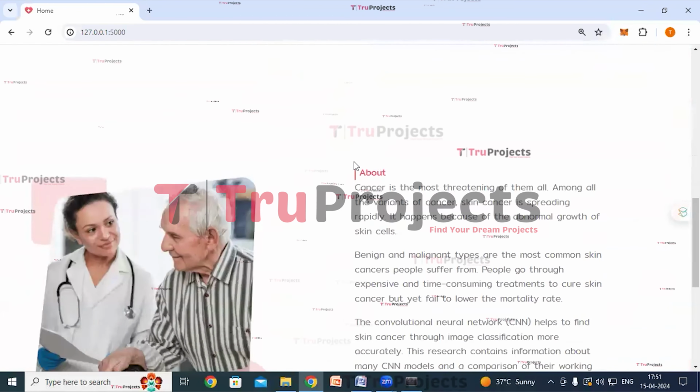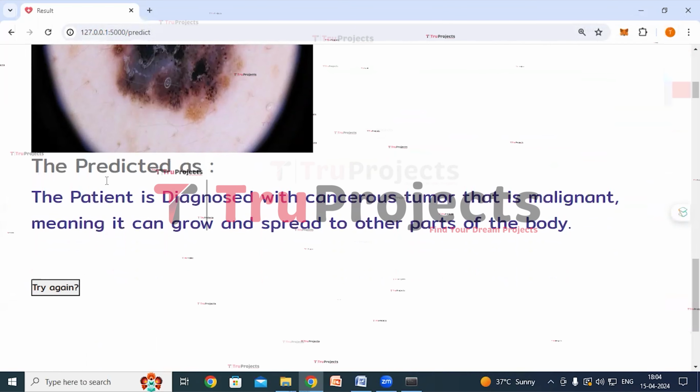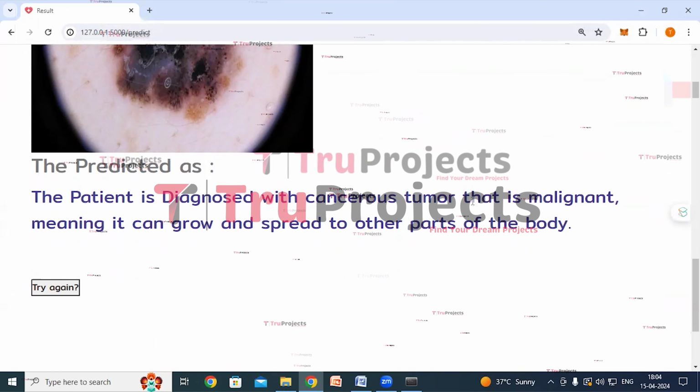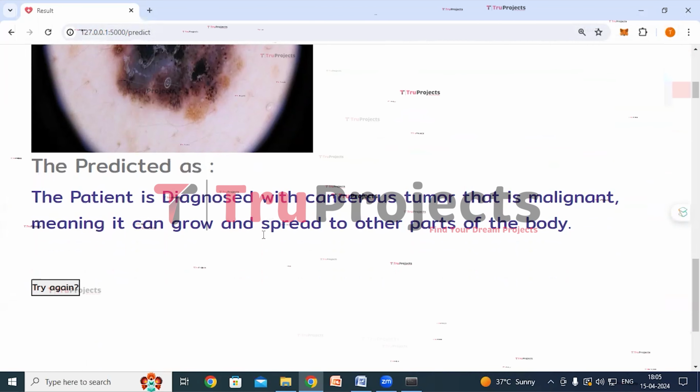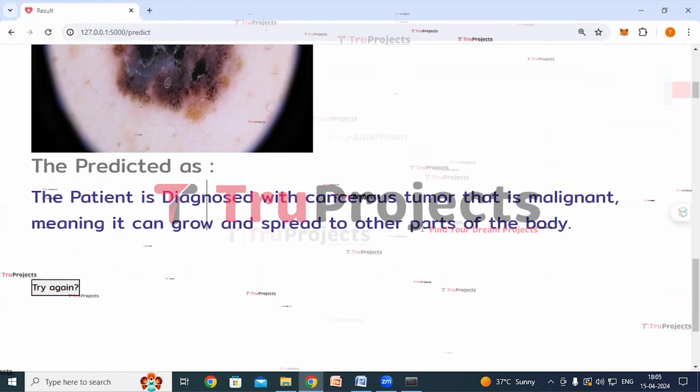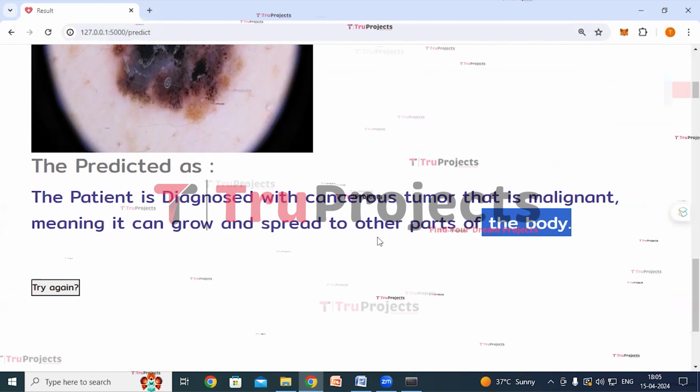We'll try giving another image. Click on the try again button. Click on choose file. This time we'll try with this image. Select the image, click on open. The image has been loaded. Now click on the upload button. This is the uploaded skin lesion image. And here we can see the correct classification, that is malignant again. The patient is diagnosed with a cancerous tumor that is malignant, meaning it can grow and spread to other parts of the body.